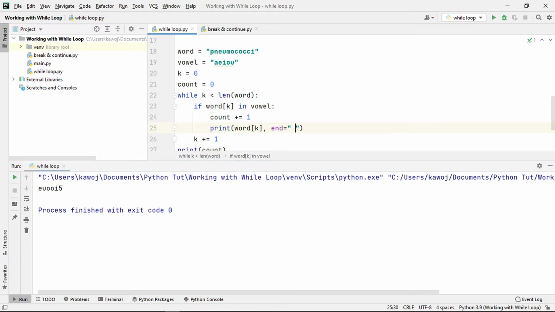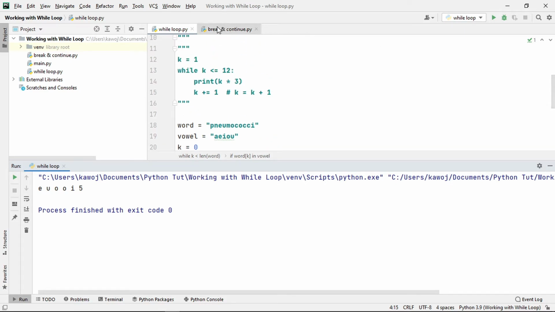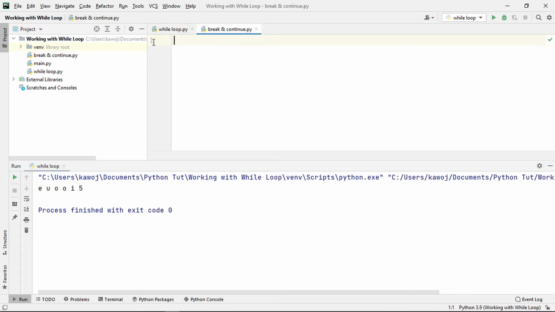Now, if you want to put space, you can make it like this. So we have space here. So that is how while loop is working. So let's talk about break and continue statement in Python.